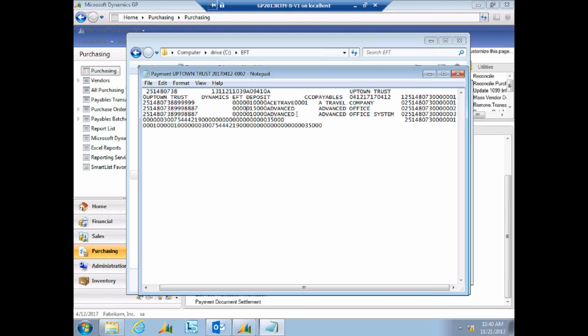Does anybody have any questions? You can modify an EFT check prior to printing or processing and posting, just like you do a check using the EFT check batch window. All right.